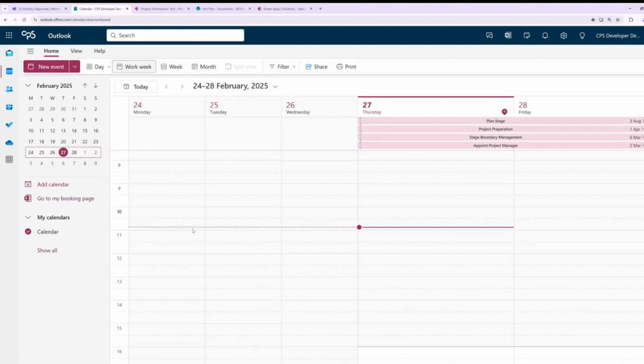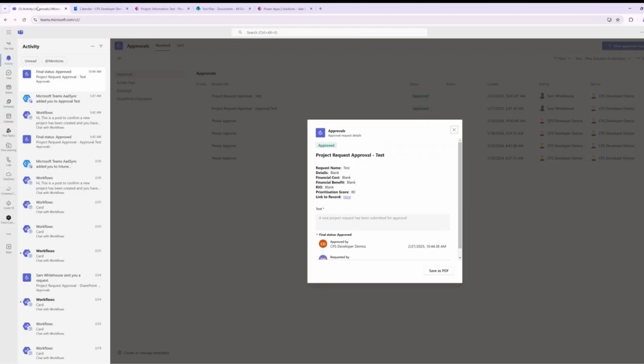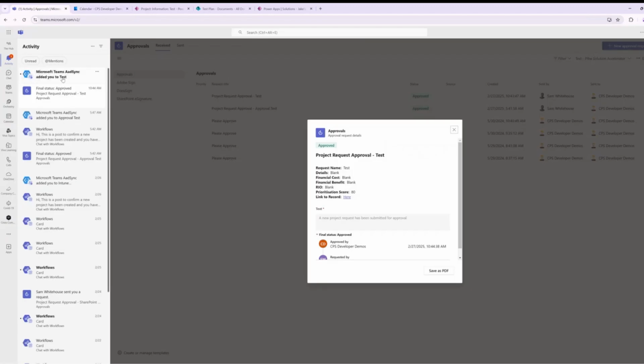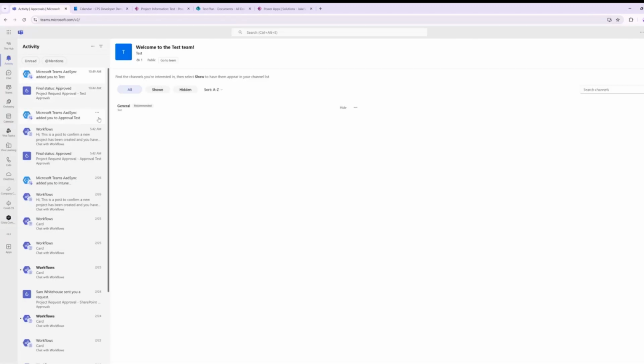Also, as you can see, that has now added me into my Microsoft Team. So I'm now within this test team. And again, if you pre-populate a team with anything, for instance project documents, you can have those sitting within there whenever a project is initiated.